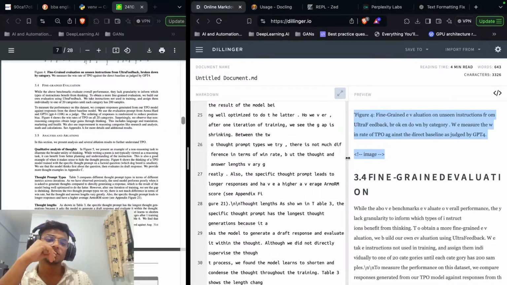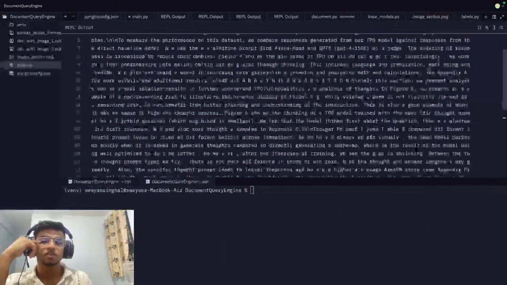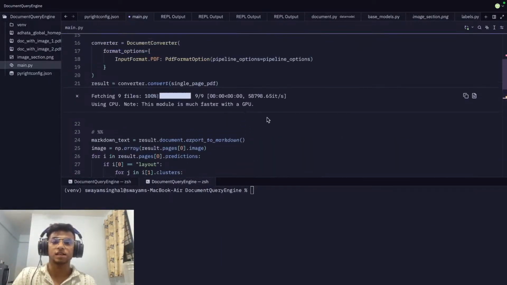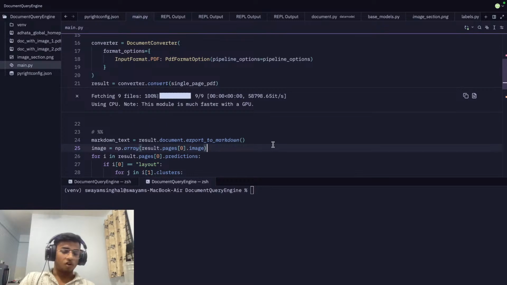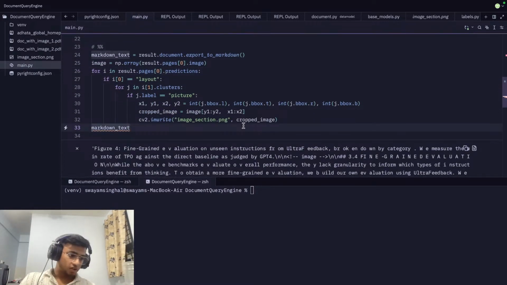And we have an image placeholder to give our href to the cropped image we have, because we already have a bounding box result for that. So this is pretty amazing. Docling works, guys. Docling works. We'll upload this code if you think you need this.